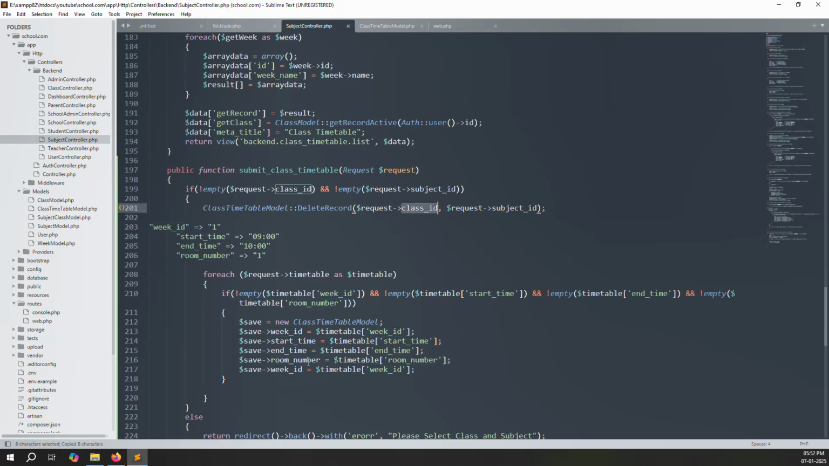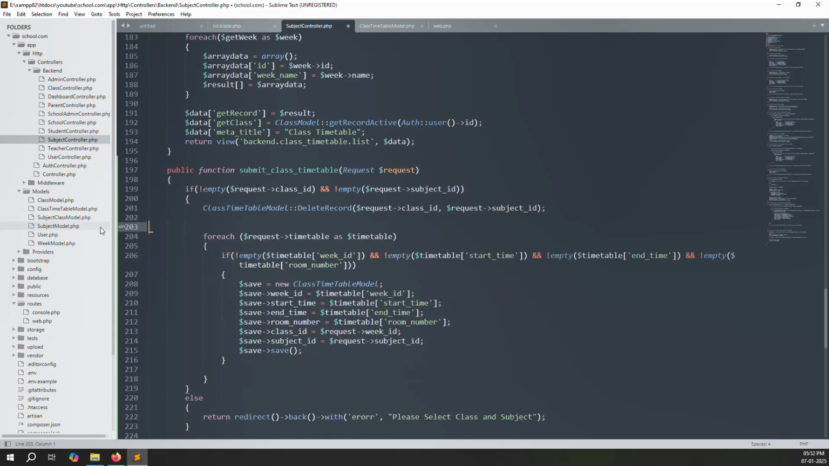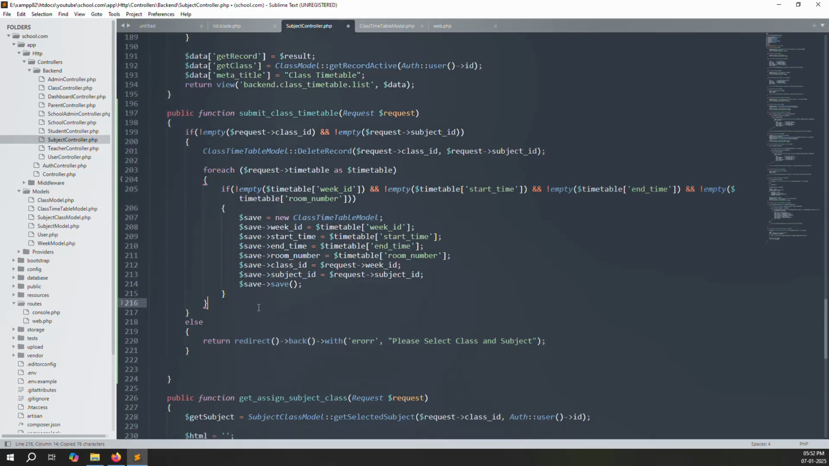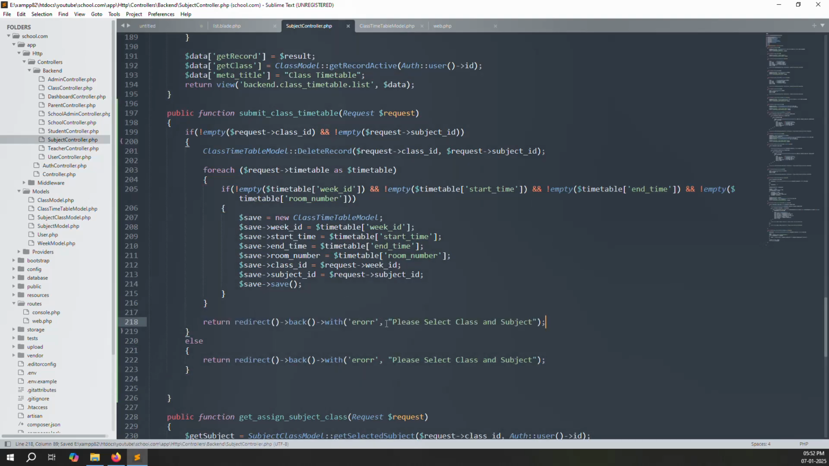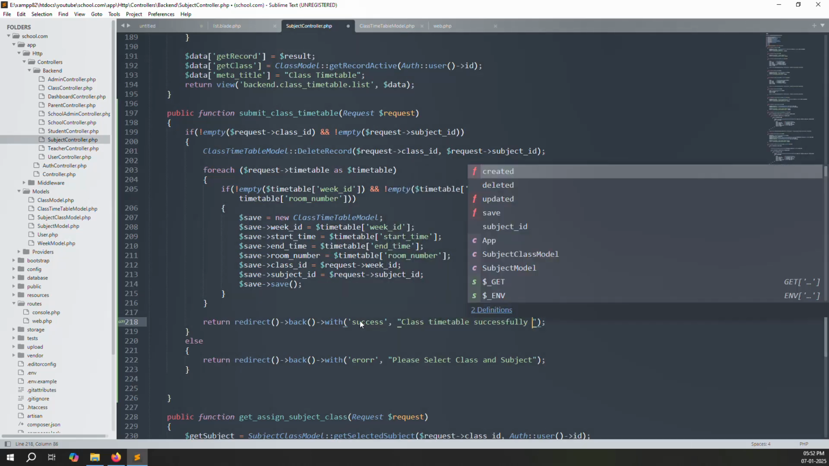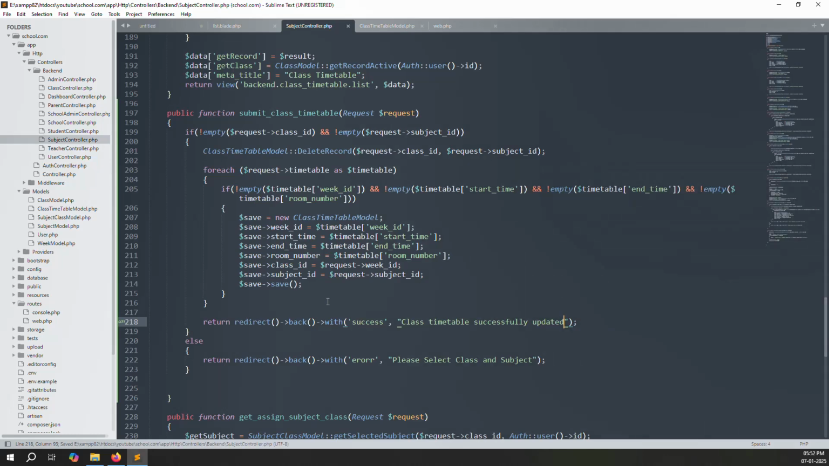And now the class id, which works request wise, so you can put it as request class id. And the next one is the subject id, so you can put it here, subject id. After that you can click on the save function. Once that is done, copy this name and put it here. In here you can type success, timetable successfully saved, class timetable successfully updated, whatever you want, like timetable successfully updated. Okay, so you can see every function is ready.